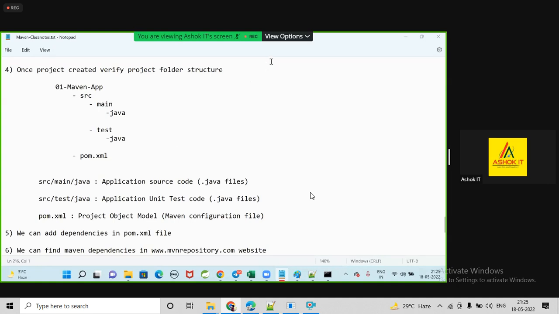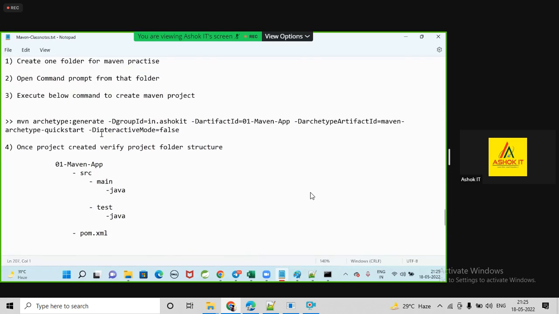Completed? All of you? Guys, in the command I have given interactive mode equal to false. If I don't give it, Maven will ask you to enter the group ID and artifact ID manually. Interactive mode equal to false means it takes the values I have given and should not ask me. By default it is true, so it asks what the group ID, artifact ID, and packaging are, and you have to enter the details in the command prompt. With false, it takes these values and creates the project. That's it.